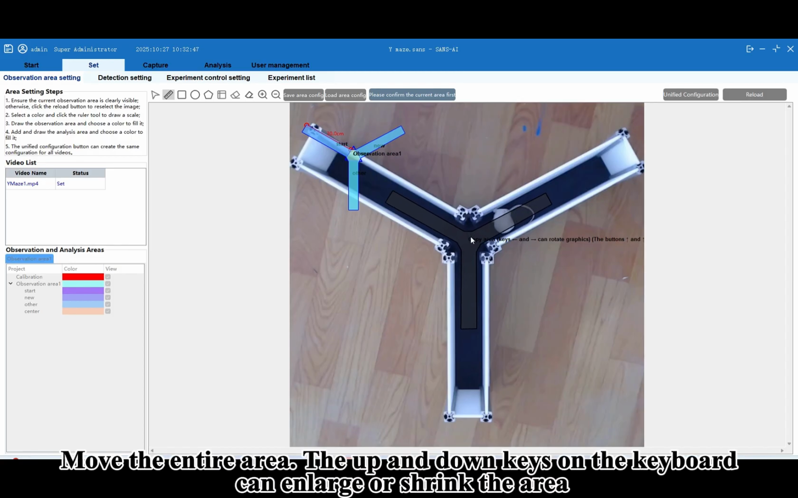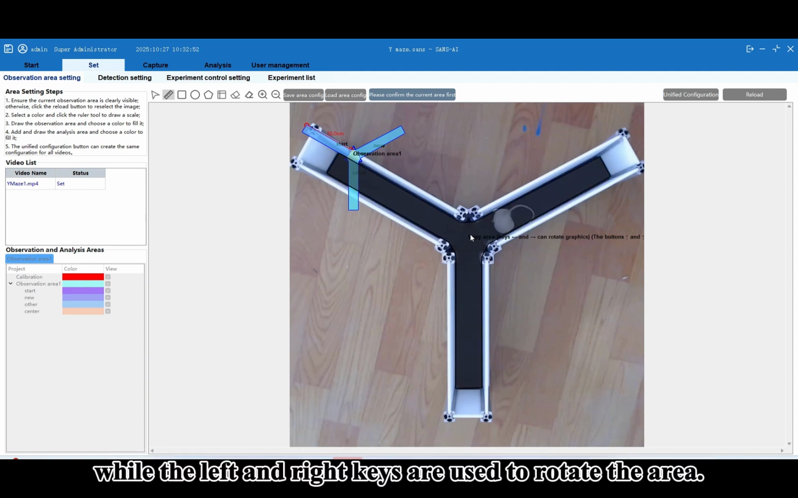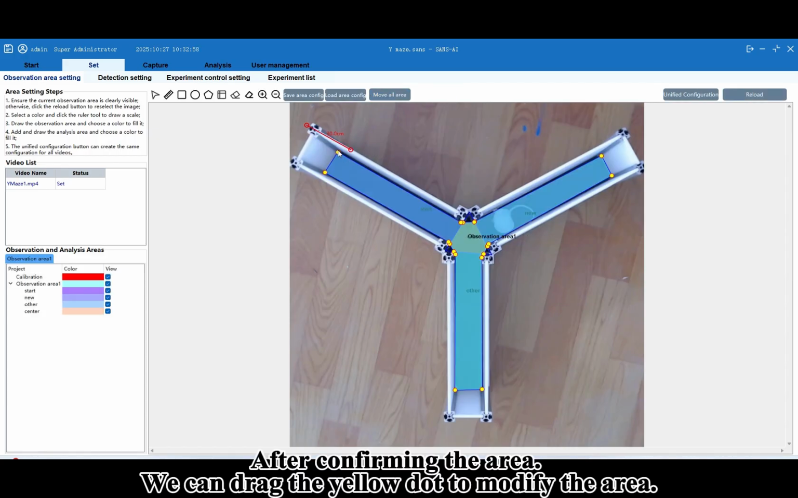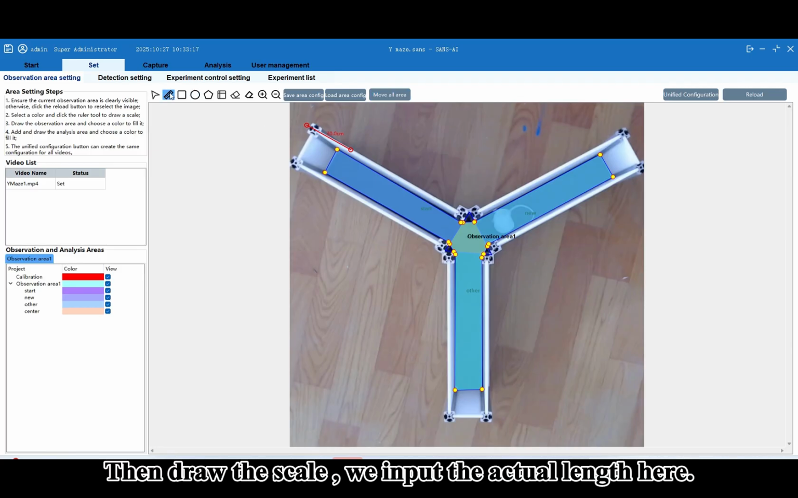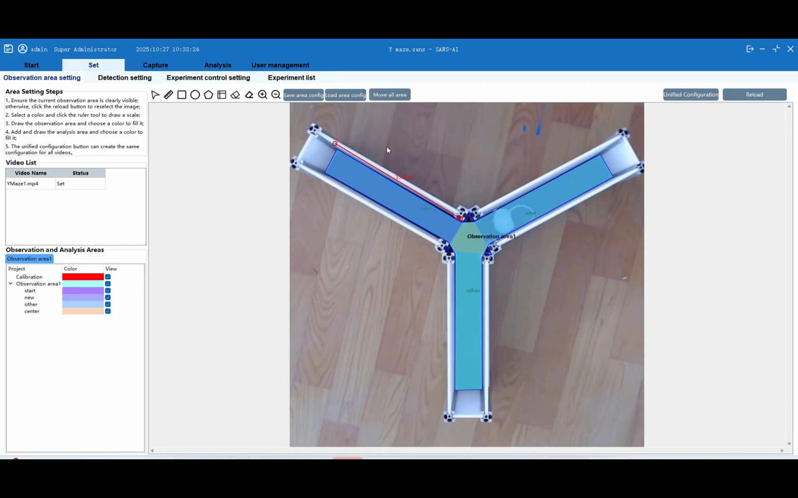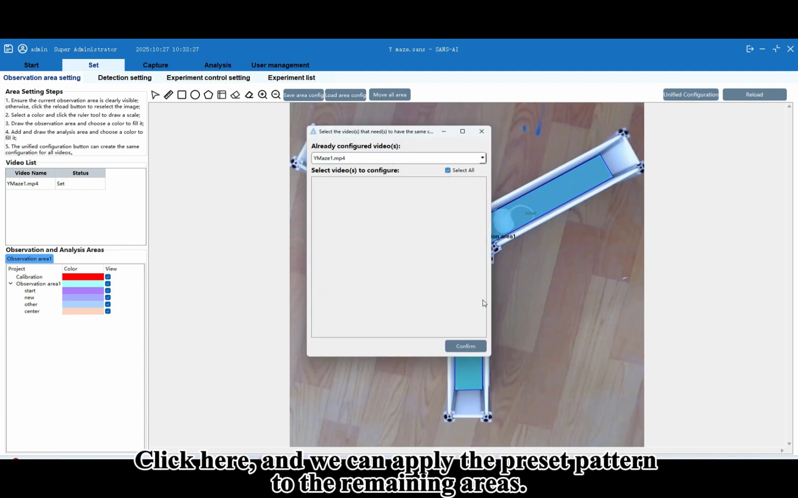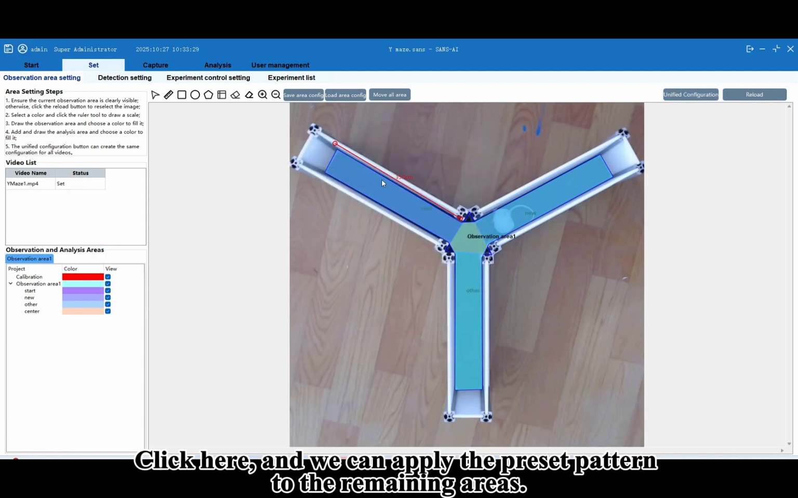Move the entire area. The up and down keys on the keyboard can enlarge or shrink the area, while the left and right keys are used to rotate the area. After confirming the area, we can drag the yellow dot to modify the area. Then draw the scale. We input the actual length here. Click here, and we can apply the preset pattern to the remaining areas.